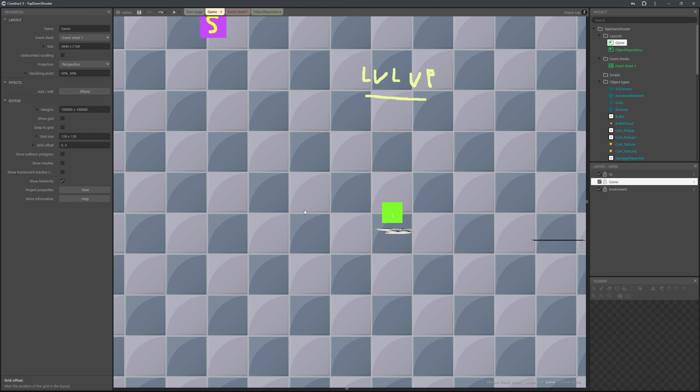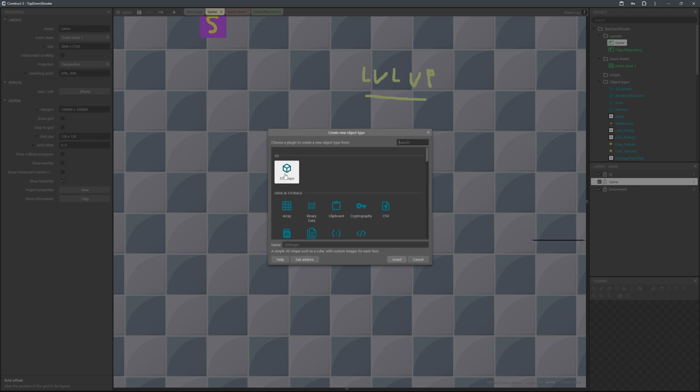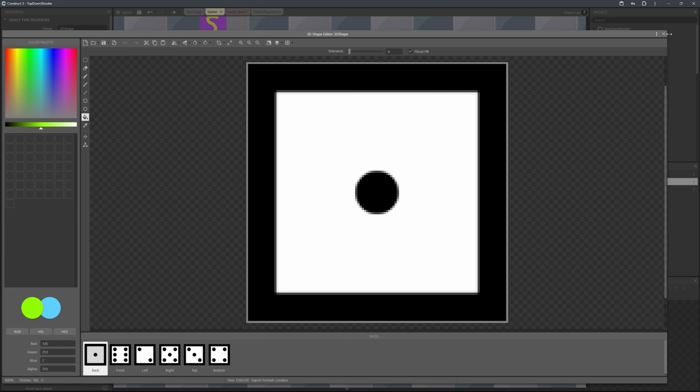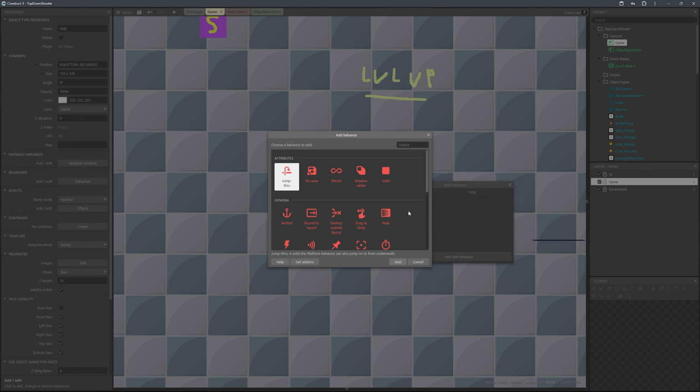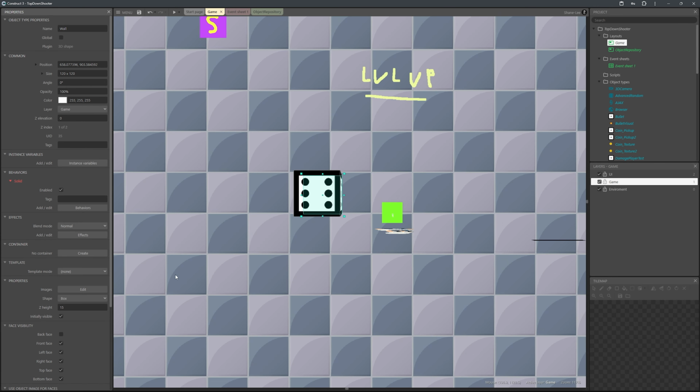Next, let's first add the wall object. We're going to right click, insert an object, 3D shape, and this is going to be our wall. I'll just call this wall. We want to give it a solid behavior, so right click, behaviors, solid. We don't need the height to be as tall, we could just set that to 10 maybe. That's completely up to you if you want to be able to see over the walls, or you can make them really tall if you don't want to be able to see past them.